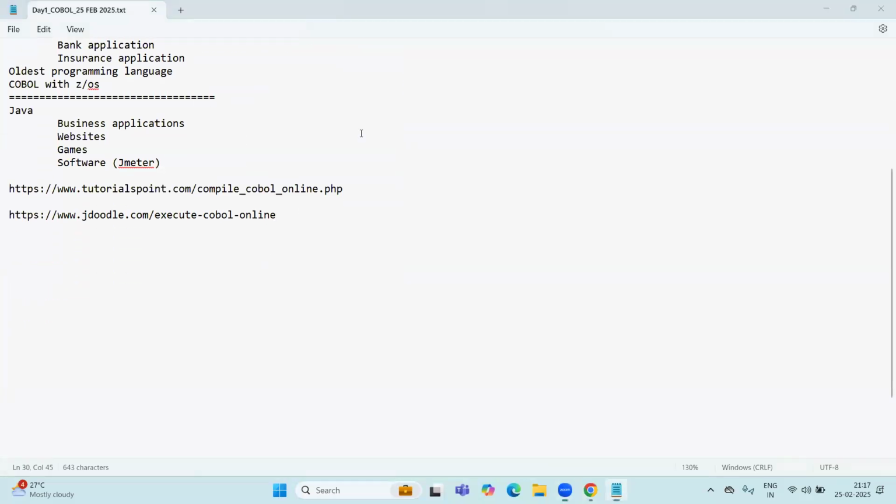How many of you are aware that we can execute a COBOL program even online or on a Windows laptop without z/OS? How many of you are aware? Yeah, we can use it by CMD as well. Okay, yes.